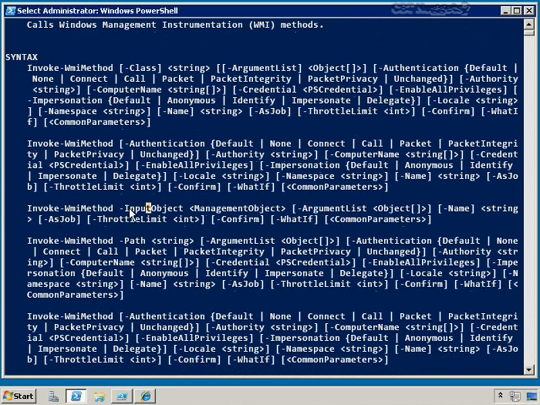This is where you're able to pipe it a management object, give it an argument list, give it the name of a method, and then invoke those all as a job if you think it's going to take a while, like if you've got 12 computers or something.